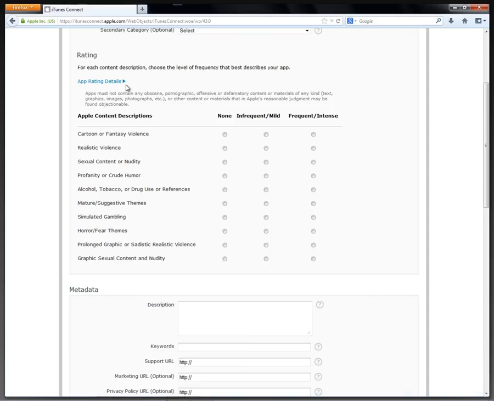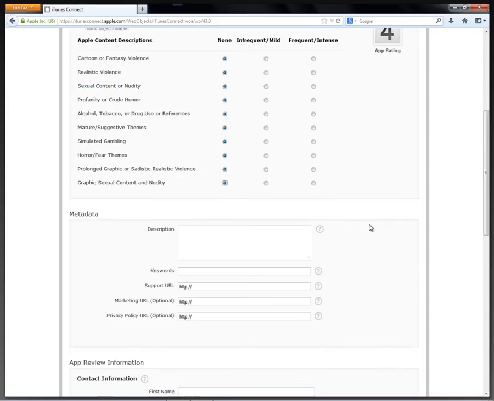Now we have to rate our application on various different things. So we don't have any cartoon or fantasy violence. We don't have any realistic violence. We don't have any nudity. We don't have any profanity. No drug references. No suggestive themes. No gambling. No horror themes. No violence, and still no nudity. Okay.